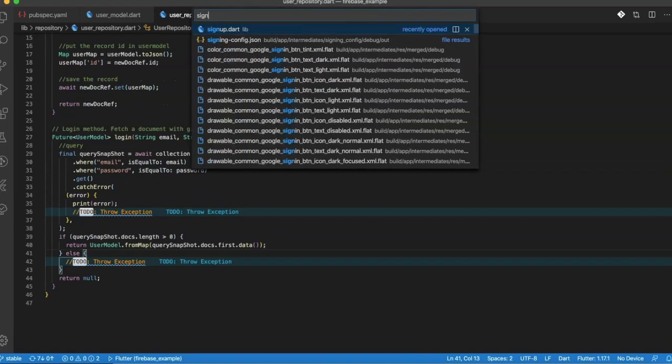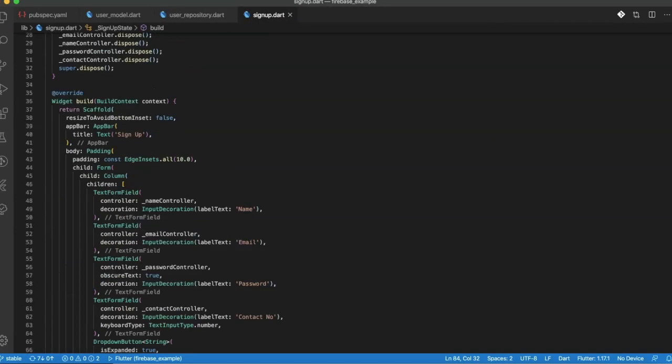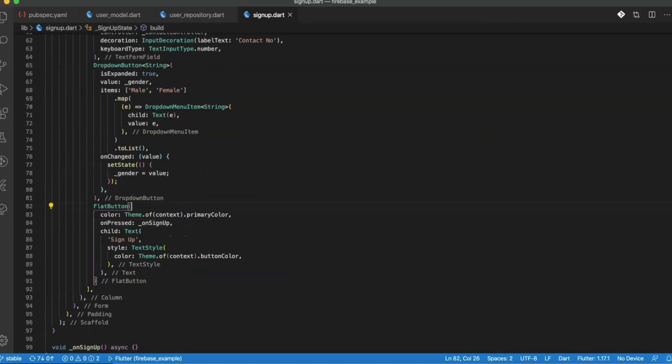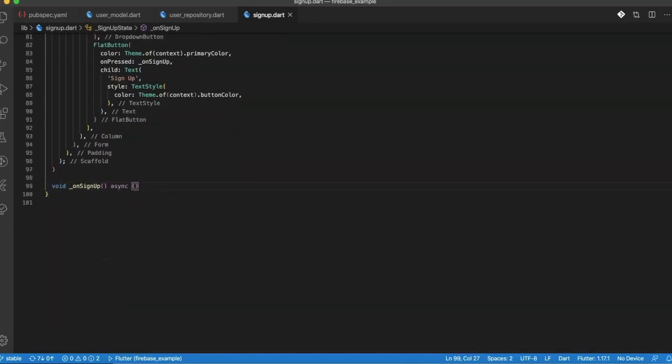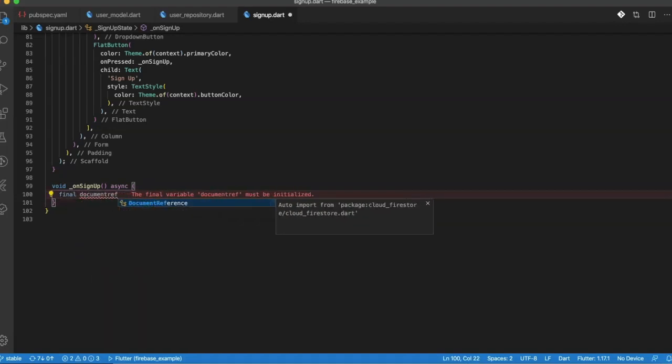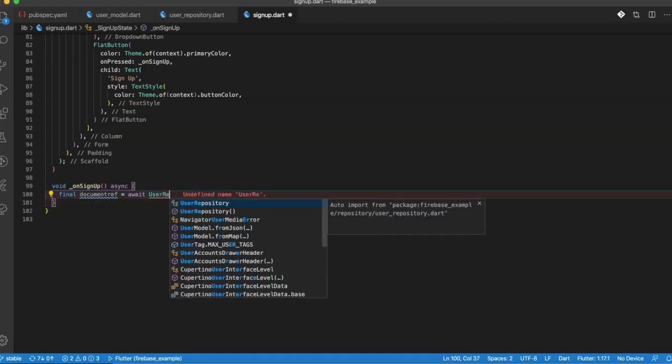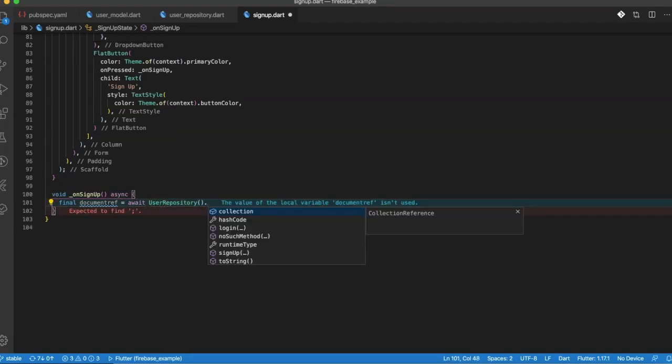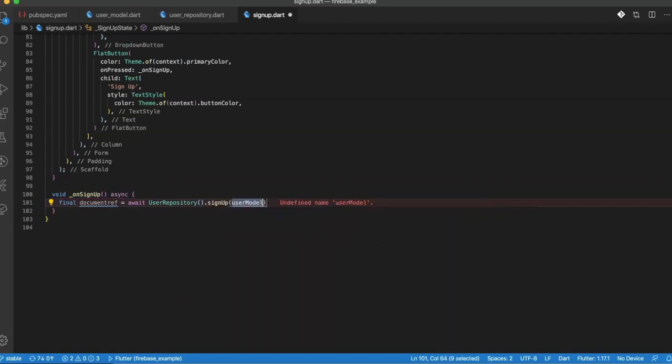Now we will connect this signup method to our UI. I have already created a minimal UI which will require to perform the operation. We will connect the signup method on the click of signup button. So we will create a new object of user repository and call the method signup, which will give us a document reference, and we will save that user's information in our local so we can get it later on the home screen.